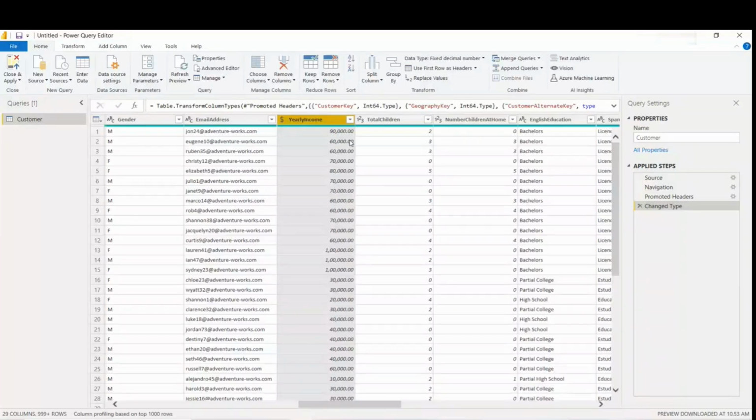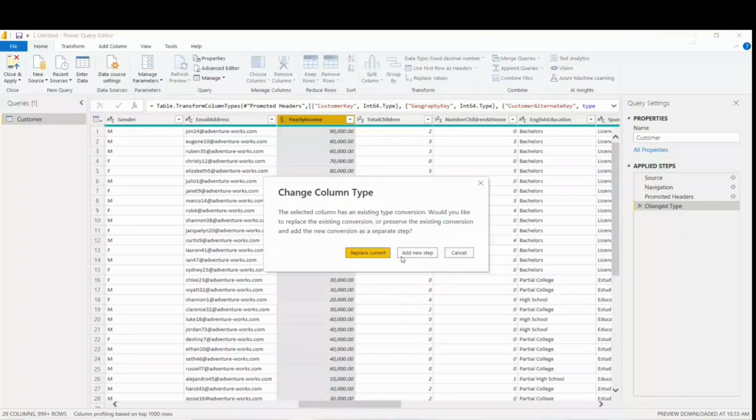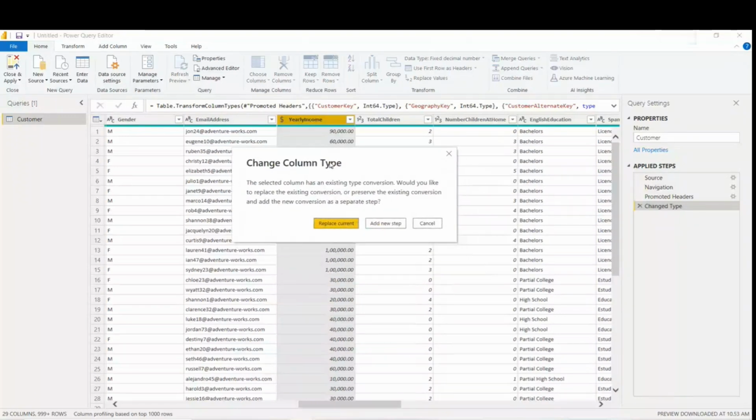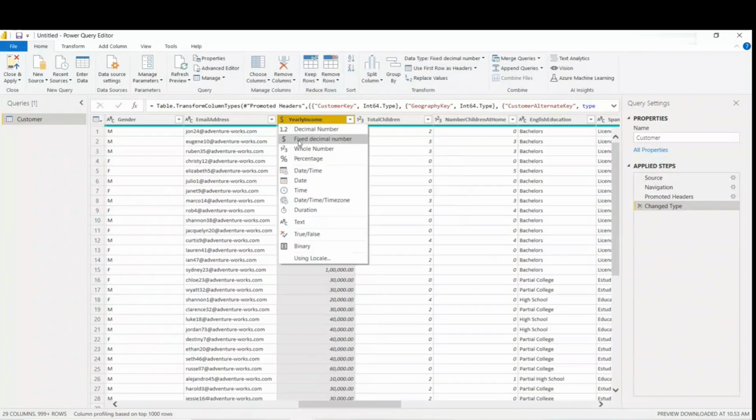If you don't want to replace, if you want to keep the source, then you can leave it. If you don't want to do anything, then as usual you can just keep it. So here, now if I try to change it to the decimal number, this is fixed decimal number, this is a decimal number.